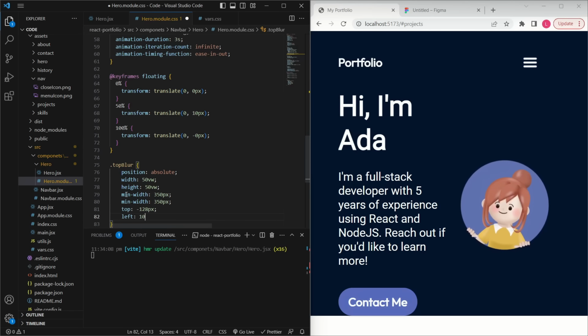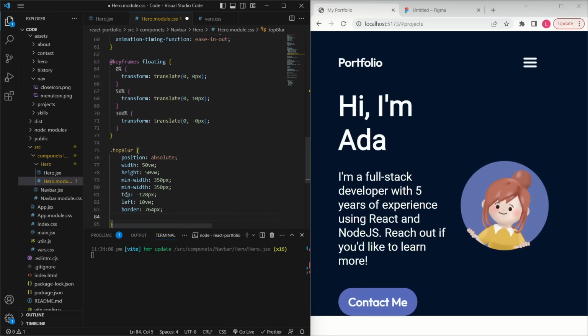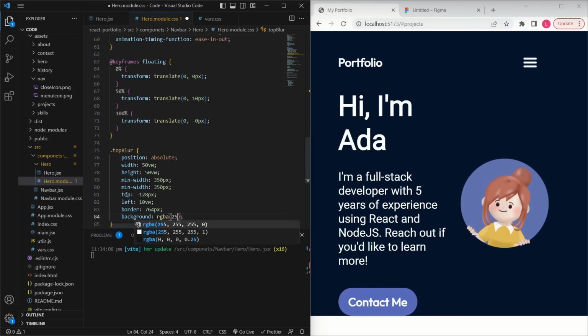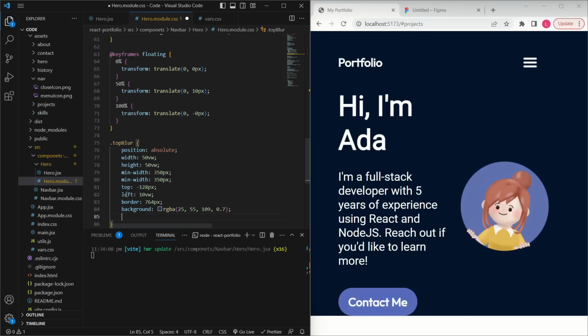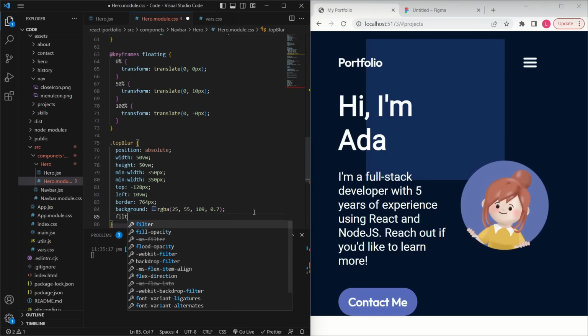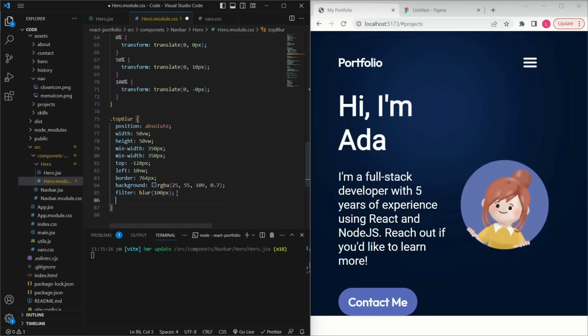And then similarly, the left should be minus 10 viewport width. The border radius should be 764 pixels. Background should be RGBA 25, 55, 109, and 0.7 opacity. We want to put a filter on it because right now it just looks like a box. Want to put a filter on it of blur 100 pixels. And we see that it's like a nice highlight right now. And we put a Z index of 0 on that.